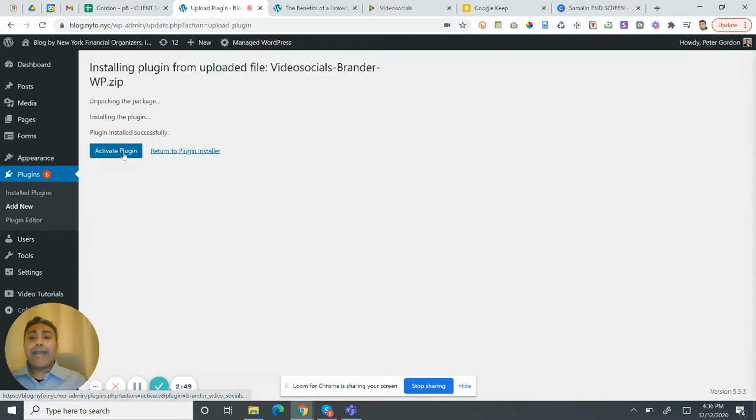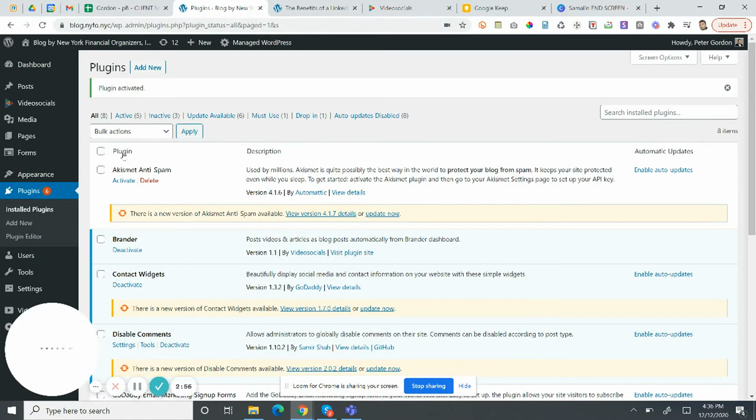And you definitely want to click activate plugin. Don't forget this step. You activate plugin. And that's it. You're set. Now, that was step 1 of a series of steps, I suppose.